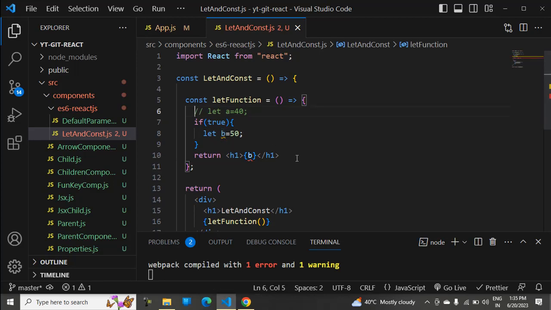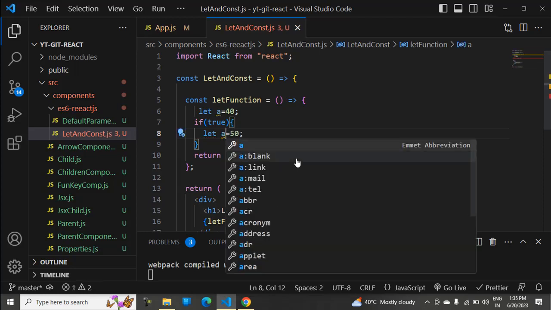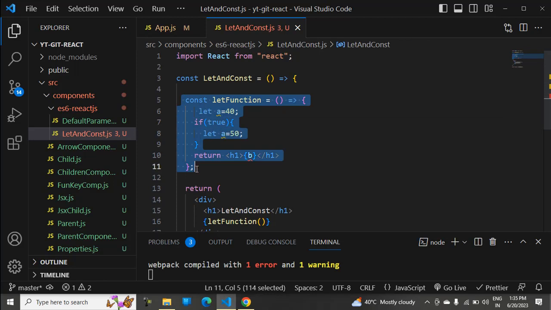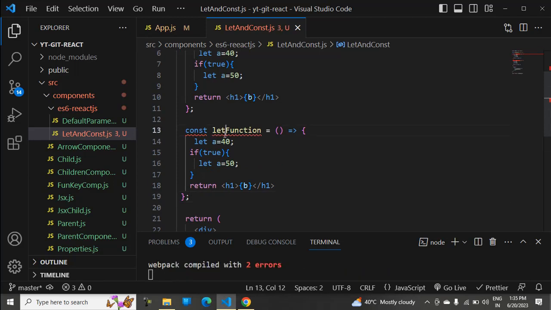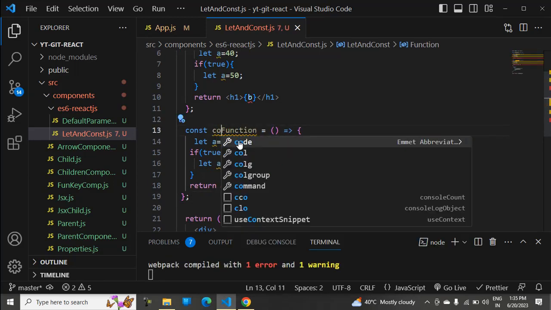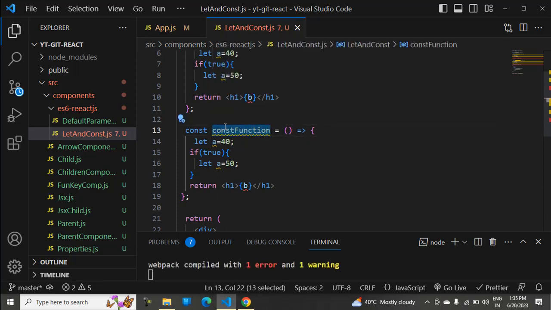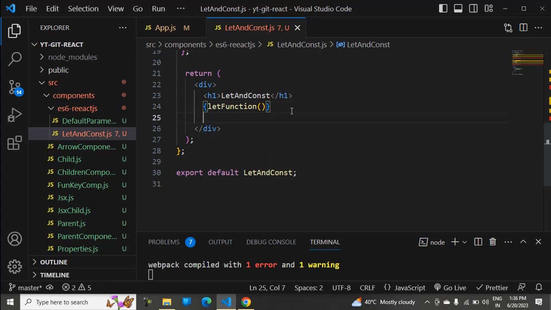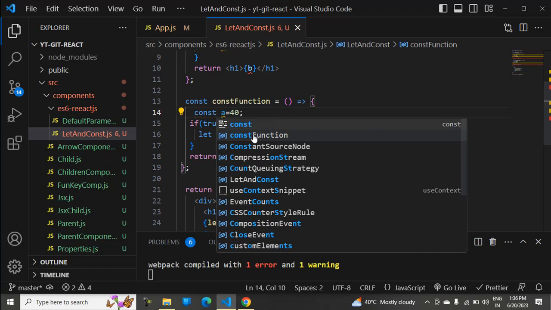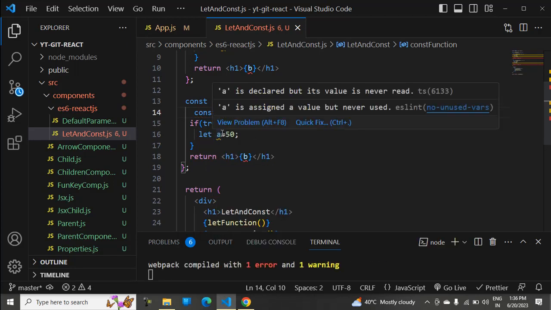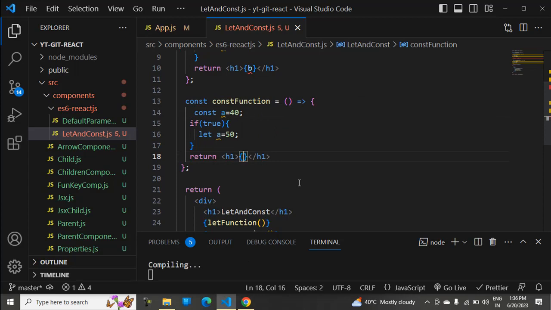At the same time, we are going to learn about const. Let it be like this, a only, no problem. We are going to call another function, copy and paste, then change the name of this function to const function and call it with the same name in JSX format. Now we can change it to const, constant value equal to 40. I'll remove this b and use the a here.